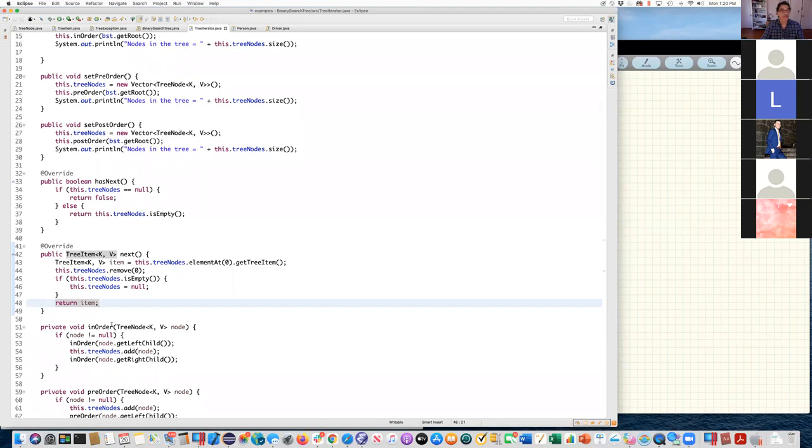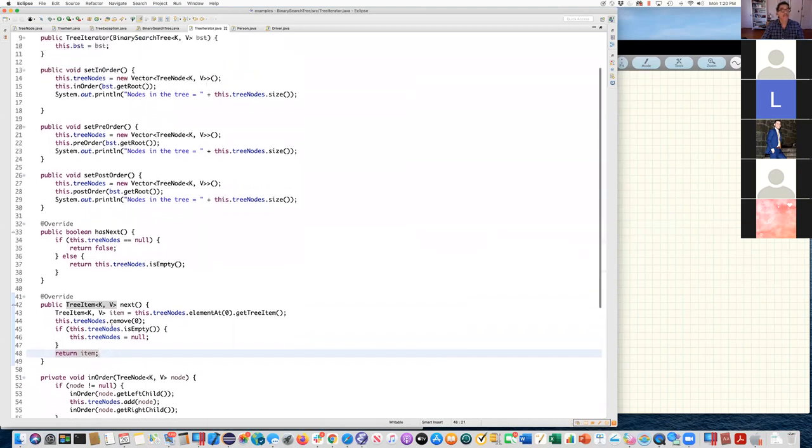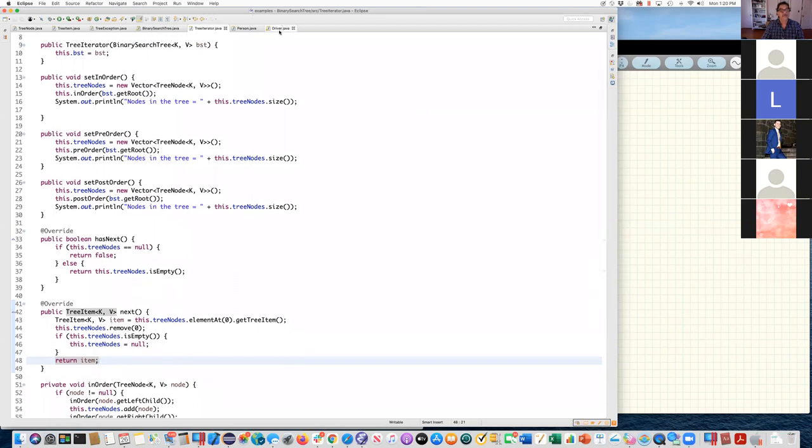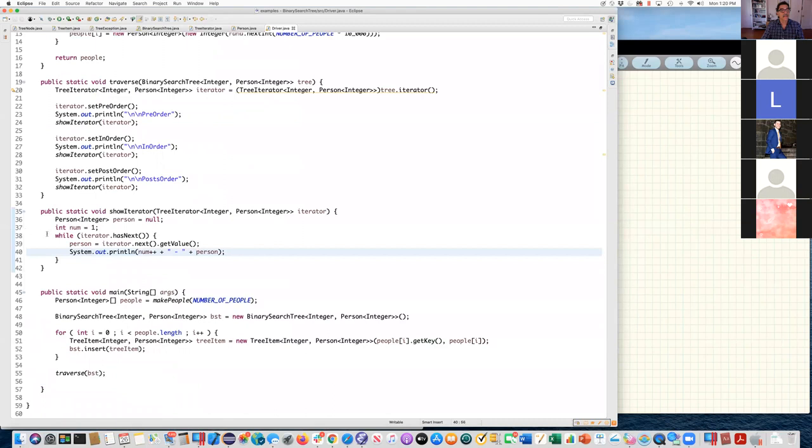No idea why this is happening. Did I write this wrong over here? While the iterator has next, person get next, get value, and print out the person. Interesting.